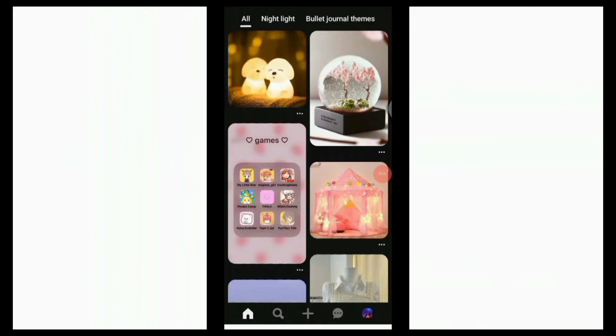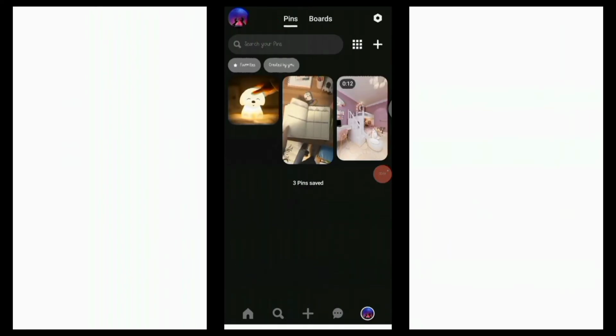Below you can see various icons there. Click on the profile icon in the left below. Select the pins here. These are the saved pins. Unsave pins means delete the pin.